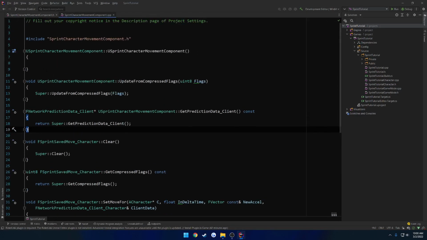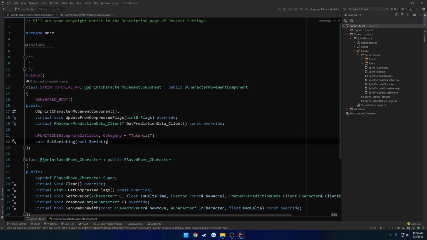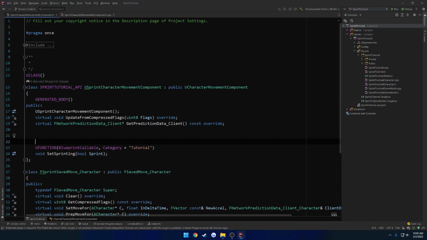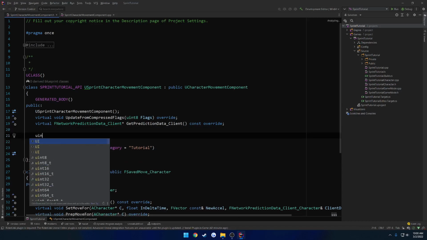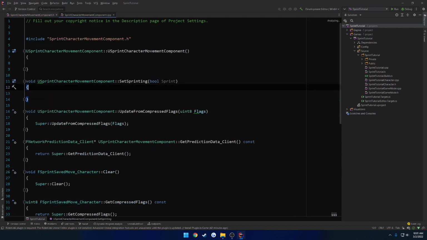I'm going to put it right below the constructor to keep all this stuff separate, keep it nice and clean. And now we want to have something that we can set sprint to. So in our case, we're going to be using a bit field. So uint8 bWantsToSprint, and we'll assign it to 1. So this is going to be equal to sprint, like so.